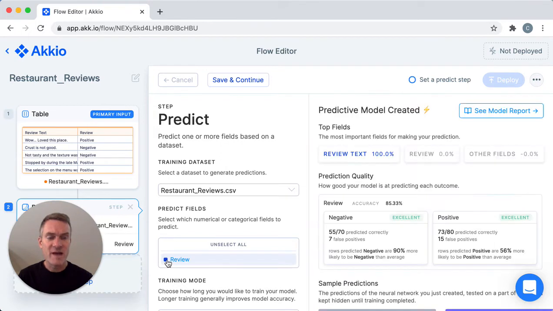And off we go. Akkio loads the data and creates a neural network that's unique to your data. When you train a model, Akkio creates a predictive model with 80% of the data in your training set. Then it runs the other 20% through the model to give you information about the quality of the model you just made. You can see a summary of those results right here. This model correctly predicts the tone 85% of the time.